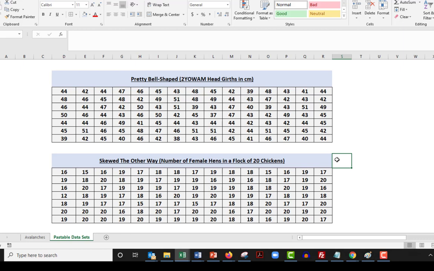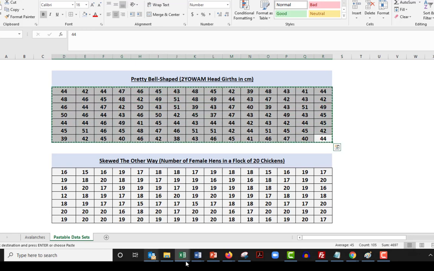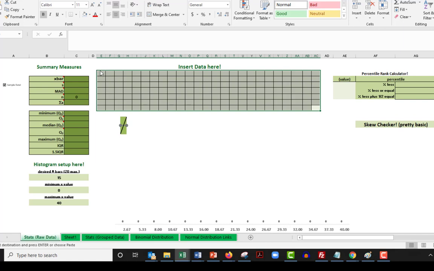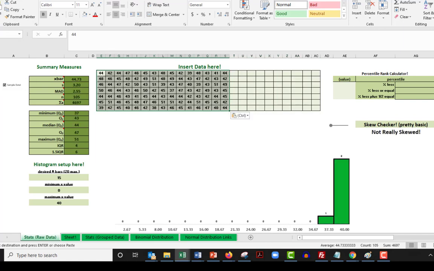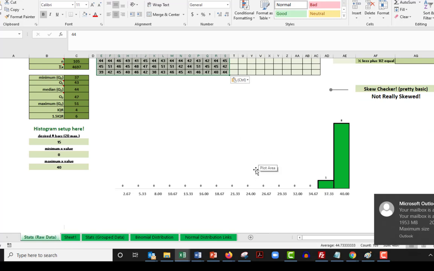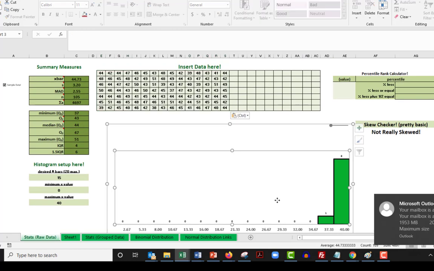The top one I generated from the parameters that I pulled off of that CDC growth chart. This is 2-year-old white American male head girths in centimeters. So you can just select all this data, copy it, and then paste it over here. So I'm going to stick it up top left corner, paste, drop in. Now, unfortunately, when you drop it in, the graph down here doesn't update automatically to the new data values. So you have to kind of dork with it a little bit.